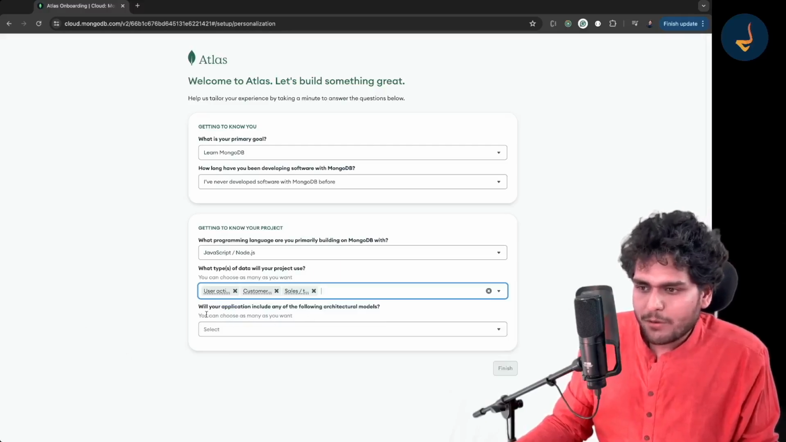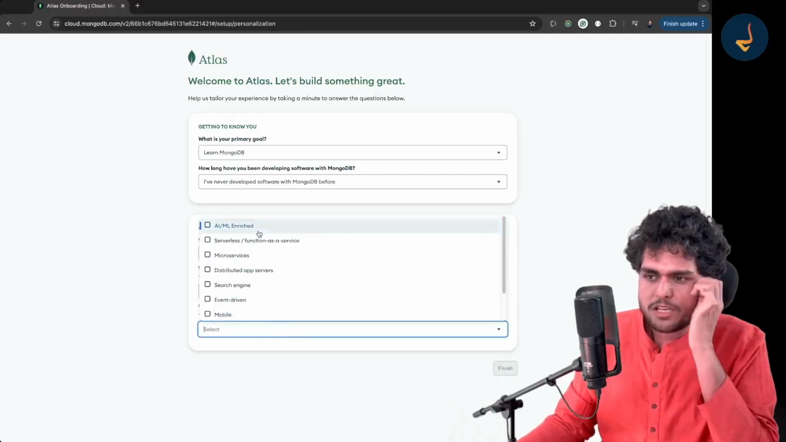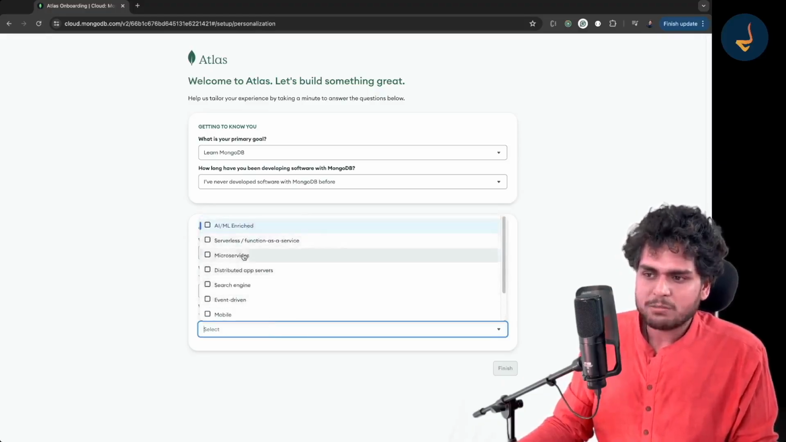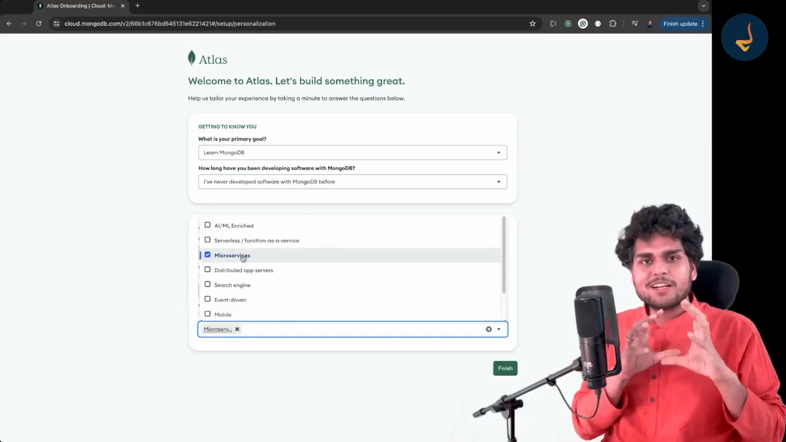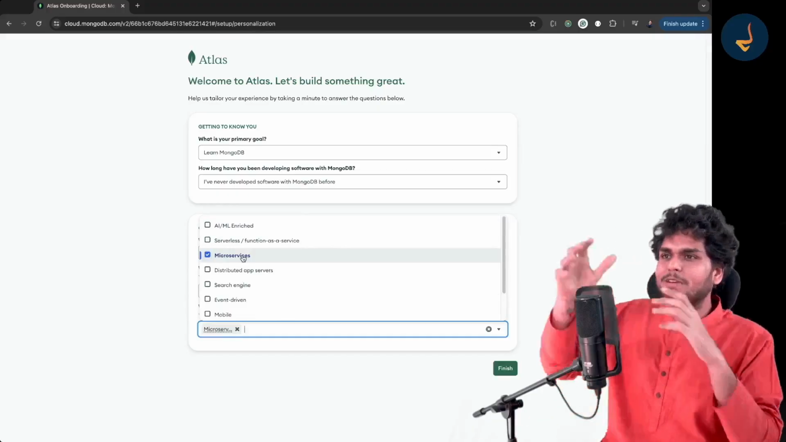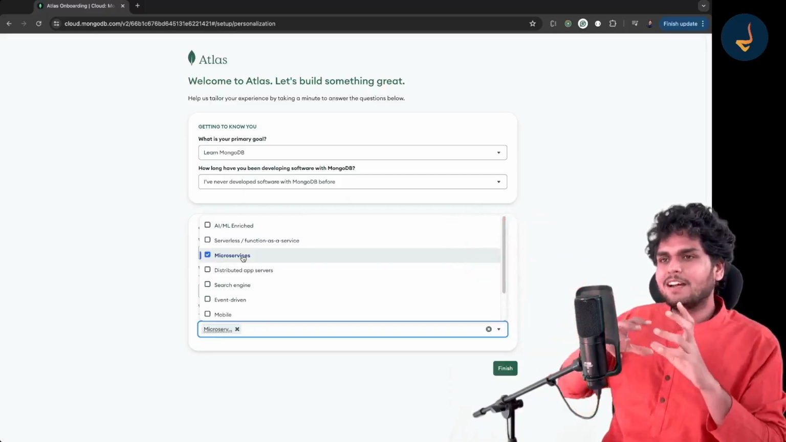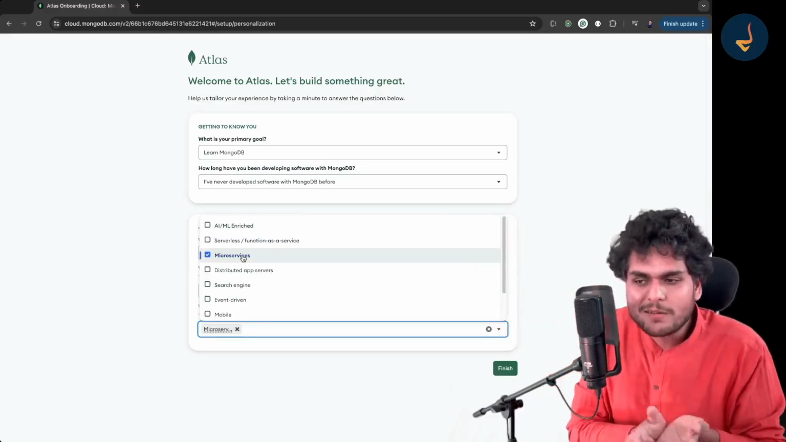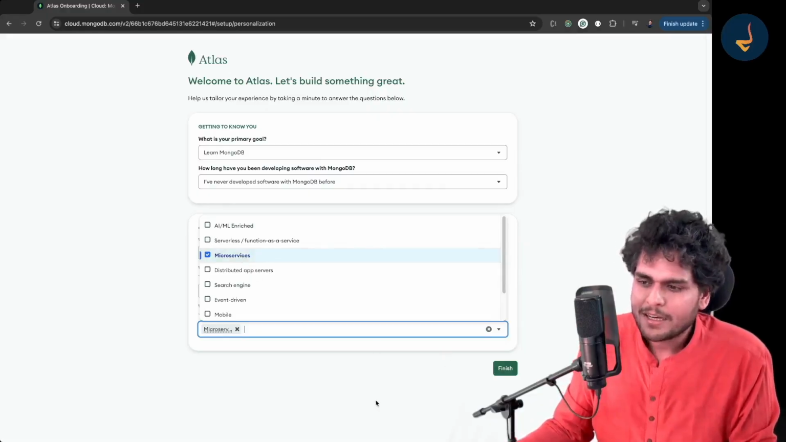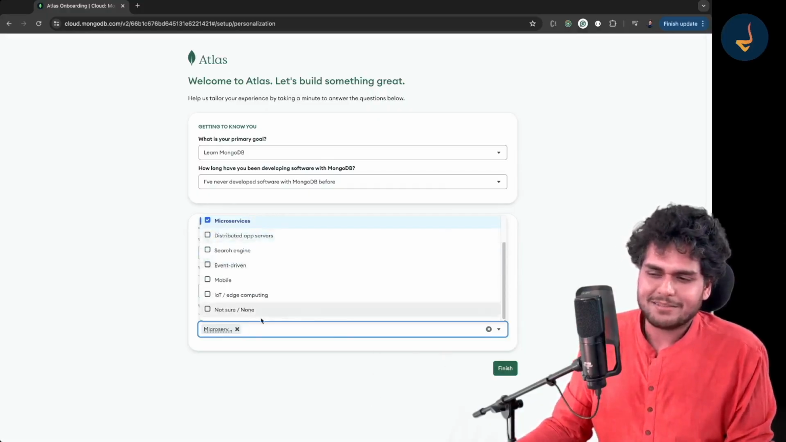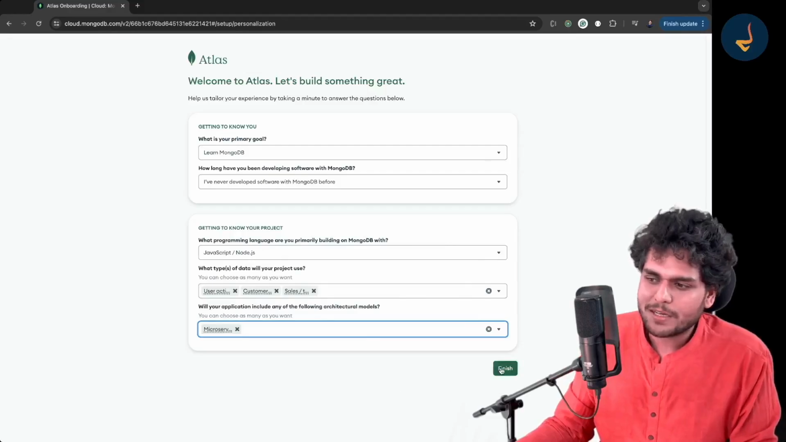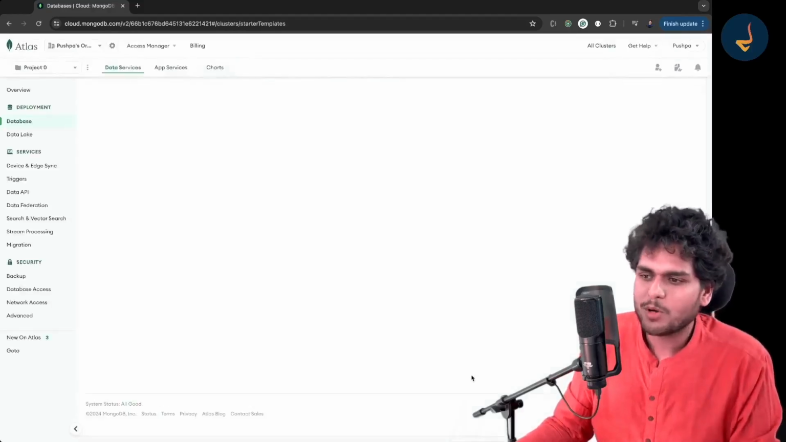Okay, so will your application include any of the following architecture models? Which type of architecture model? You can select if you want, anything. I am selecting microservices here because we are going to build a backend microservice when we go ahead in this course. In this series, we will be building a project, a backend microservice. So that is why I'm selecting microservices over here. But you can select anything. You can also select not sure, none, or something like that. So it doesn't matter much what you fill in over here. It's just a small survey that MongoDB wants to do.